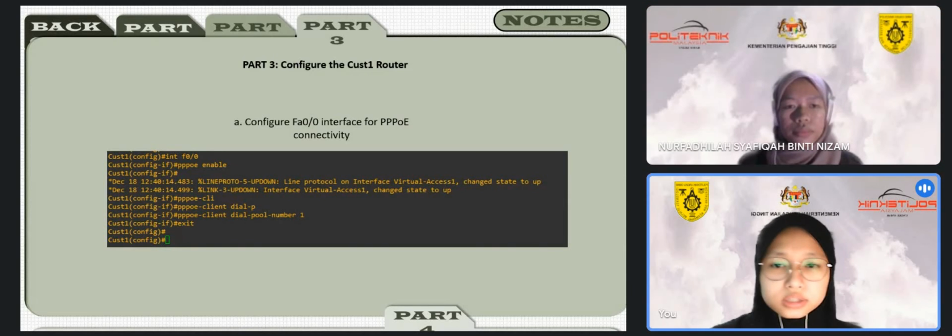Next is part 3, configure the customer 1 router, which is cust1. A, configure the FastEthernet 0/0 interface for PPPoE connectivity, which is interface F0/0, pppoe enable, and then pppoe-client dial-pool-number 1, and then exit.